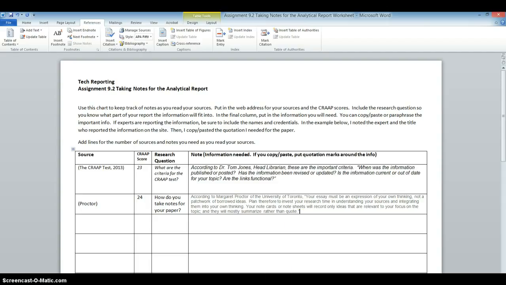Now, if I had more from that website, which I probably would because it is good according to my CRAAP score, I would use these successive lines to put in the different notes, remembering to also include what research question I'm working on. So that, in a nutshell, is how to do assignment 9.2. So when you're finished, save a copy of it and upload it back to the assignment. We're going to be working with this worksheet next week as well because we do have more sources that we'll use for the paper. So take notes from 4 sources for this assignment, and then we'll conclude this assignment for next week. So let me know if you have any questions.